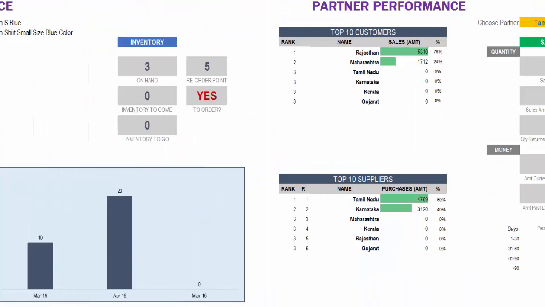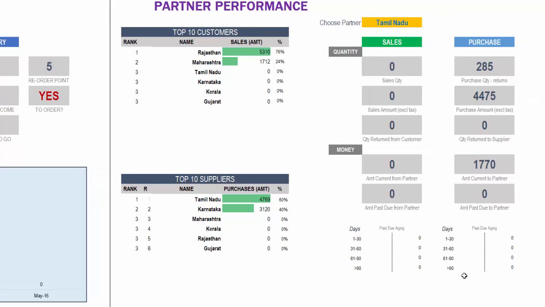So let's go to the end again. The partner performance has these two tables. In addition, you can choose one partner at a time, and then it'll show the metrics for that one partner, and also the aging of the past due amounts for that specific partner. So this is the end of the report sheet.